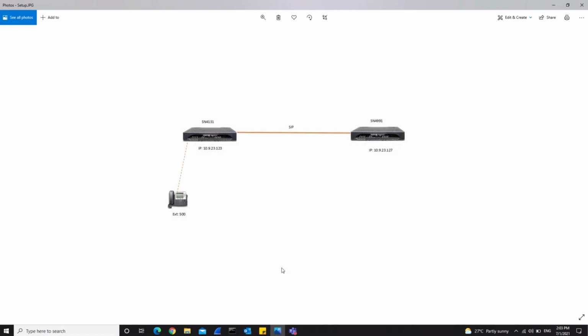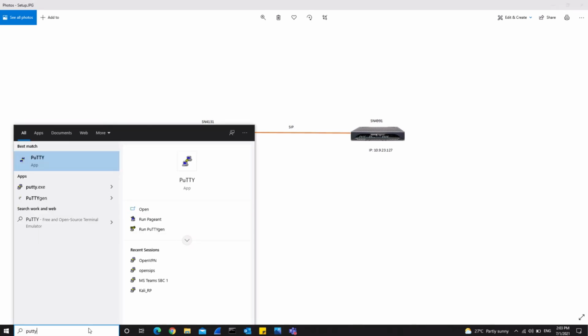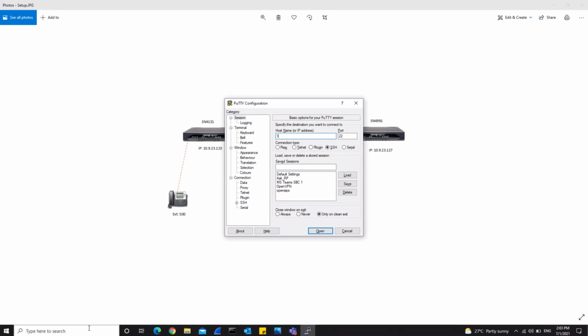First, we need to log in to the device. We'll use PuTTY as our SSH client. First, we will access the SmartNode 4131. We can see its IP address here.